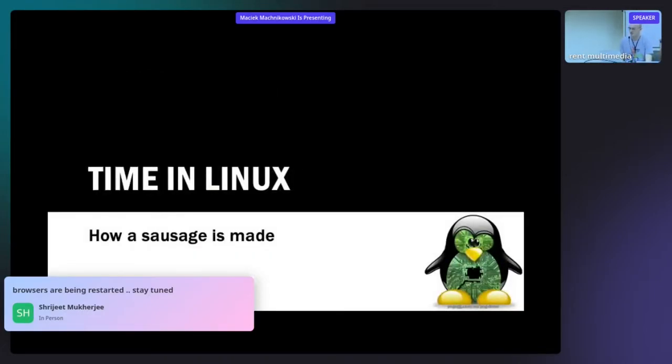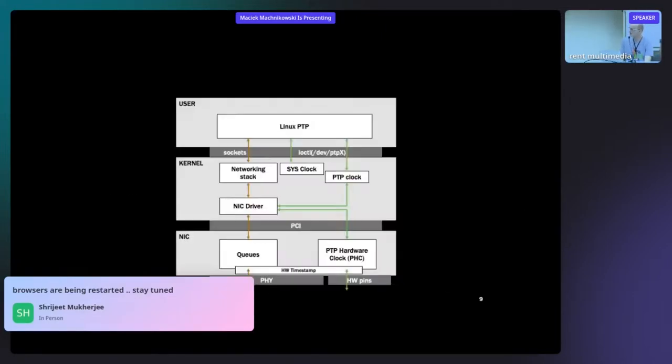So a bit about time in Linux. It all starts with the hardware. On the bottom, on the hardware layer, we have our network interface card. It usually has some way of timestamping packets and physical signals. So you have some hardware pins that you can connect, for example, your physical one pulse per second to deliver the reference of time. And it can timestamp the packets that come in and out of the NIC.